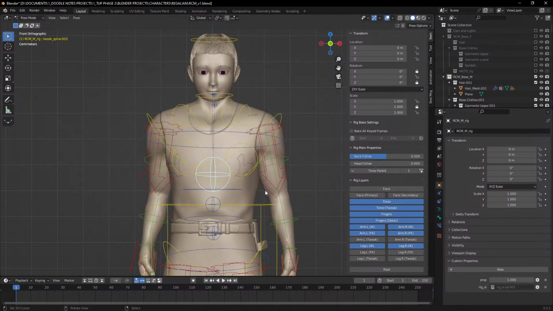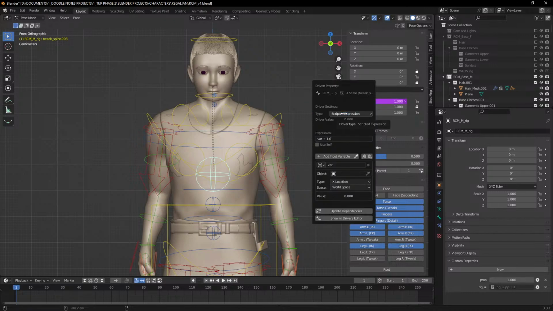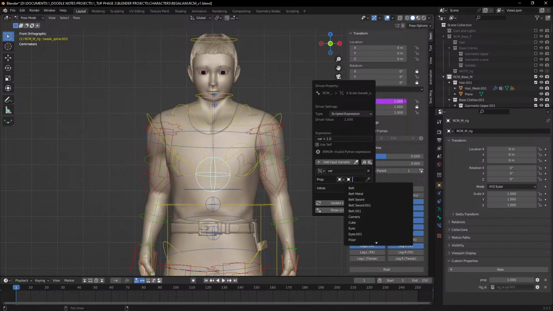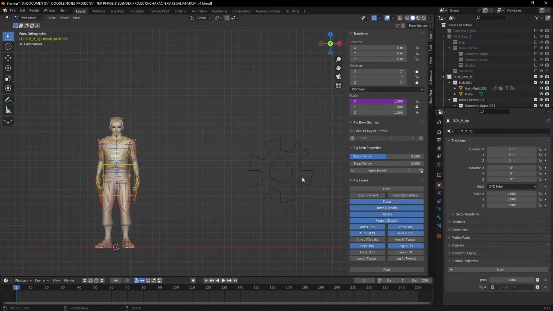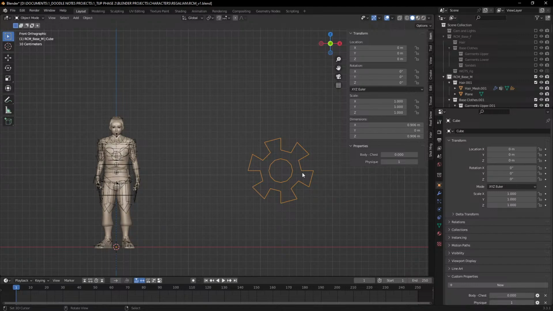Okay, nice. The way we can do this is we're gonna go and add drivers to the scale. So I'm gonna add drivers to the X axis first. I'm gonna add a driver there. I'm gonna close that. I'm gonna add an input variable, and then I'm gonna select the circle. We should have a circle here. Wait, I gotta rename this thing. Oh, it's a cube.